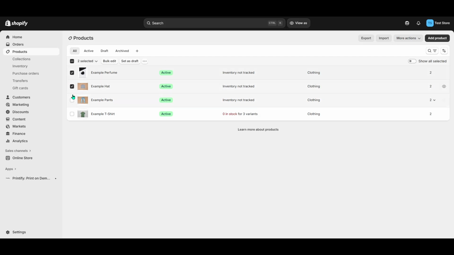Now, if you wish to change the URL for multiple products, you can easily do so by selecting the checkboxes for the specific products you're targeting. Selecting multiple products will save you time and effort as you won't need to edit each product individually.